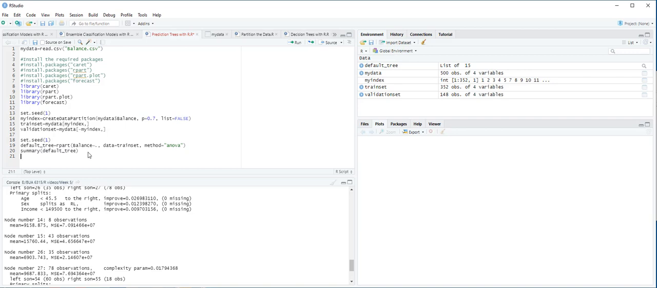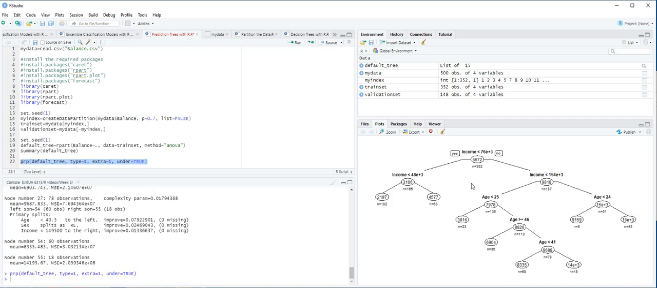So in order to visualize the tree, we are going to use prp function, and the tree is default tree. So we type our tree first, and then we choose type is equal to 1. As I explained, type is equal to 1 is chosen so that all nodes except the leaf nodes are labeled in the tree diagram. And next we will choose extra is equal to 1. The reason is because the number of observations that fall into each node are displayed with choosing extra is equal to 1 option. And under is equal to true. And this option is chosen in order to put the number of cases under each decision node in the diagram. So our tree is ready and we can control and enter. So on the plots pane, you can see the default regression tree for predicting average balance.